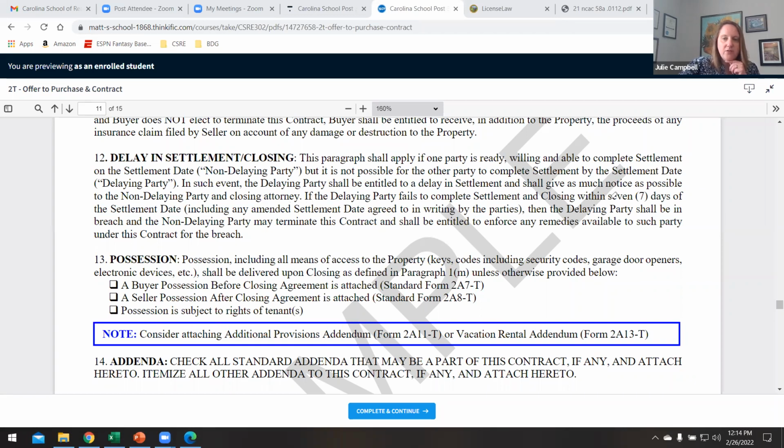If the delaying party fails to complete within 7 days, then the delaying party shall be in breach and the non-delaying party may terminate. I need everybody to take note of this 7 days. This was a change as of July 2021. Prior to last year, it was 14 days. So when you come across any old literature that says 14 days, I need you to cross it out and write 7.